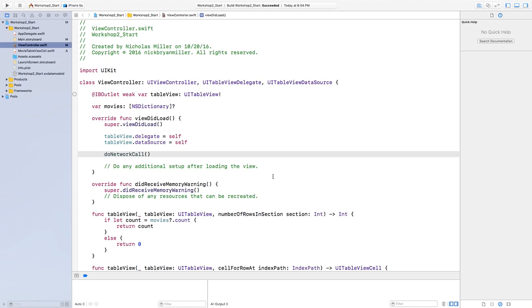Anyone else need help? Did he catch you up? Nice. Oh, this has to be inside of that viewDidLoad. Yeah, it's just floating.